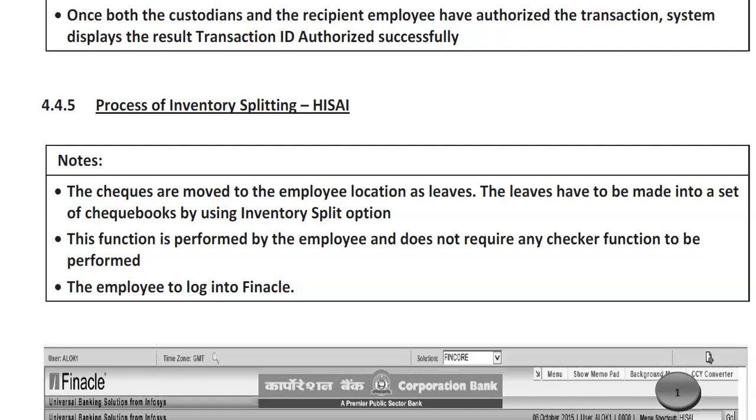HISAI. Please note this menu option very carefully. This function is performed by the employee and does not require any checking function. Since the employee already has the inventory in his location and he is just splitting it so that the proper record is entered in the system, no verification is required here.